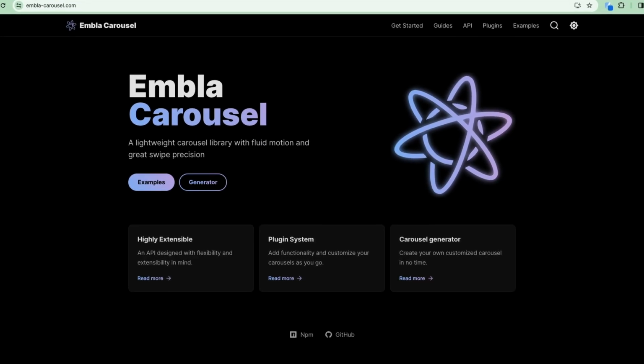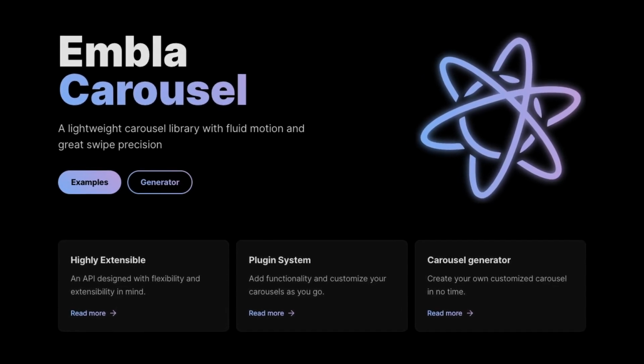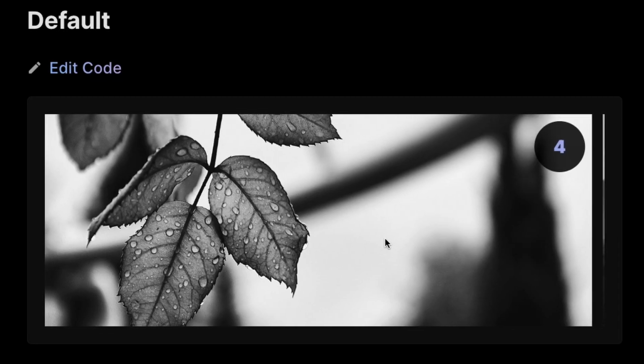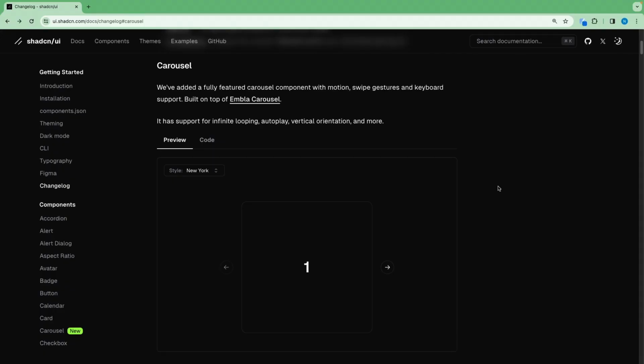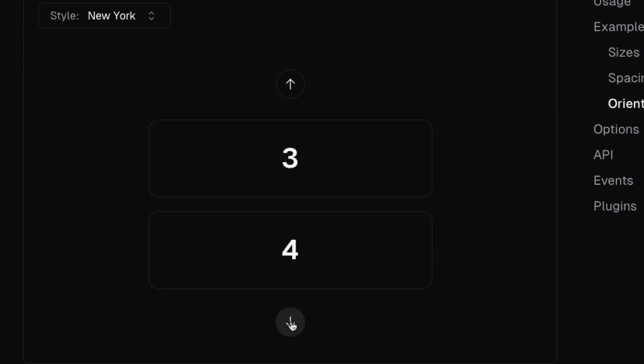It is built on top of Embla Carousel, which is a lightweight carousel library with fluid motion and great swipe precision. It has some of the best carousels that we have ever seen. Coming back to shadcn carousel, it is really good. As you can see, it is changing really smoothly. You can use the basis utility class to change the sizes of items. Even the vertical orientation is supported in this carousel.